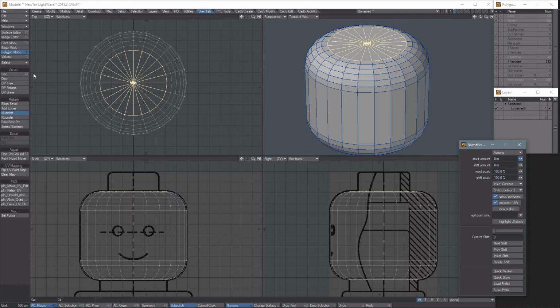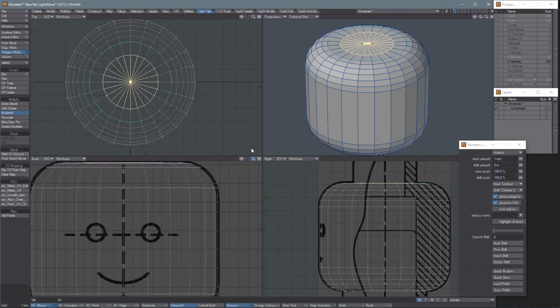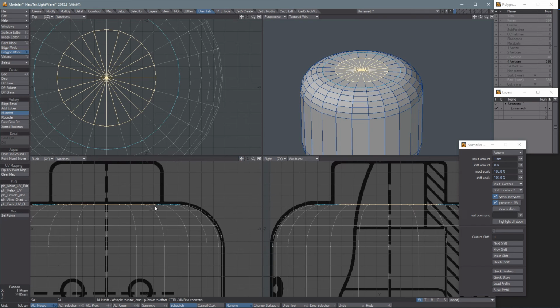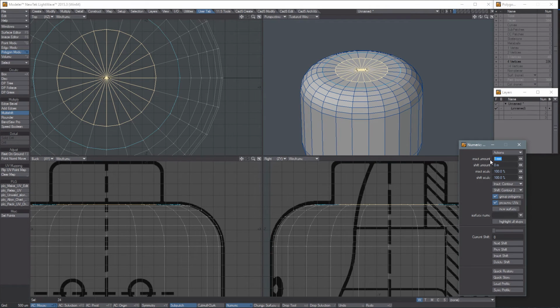So let's adjust the inset amount. I'm going to drag that forward, and it looks like 1 millimeter is slightly too far. Let's zoom this in a little bit and have a look. Yeah, it's going just a little bit too far. So let's say like 0.9 millimeters.